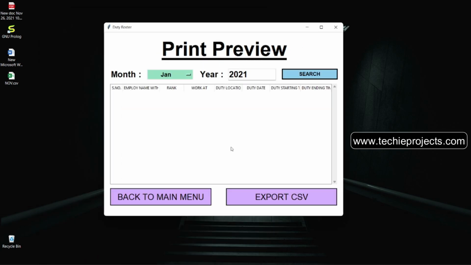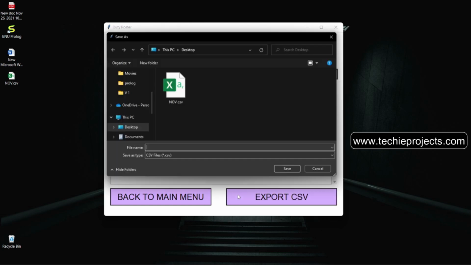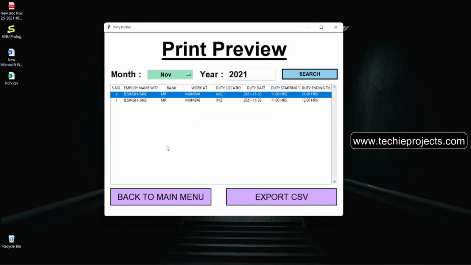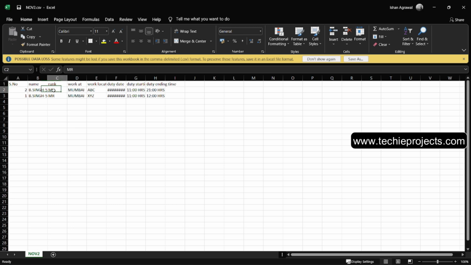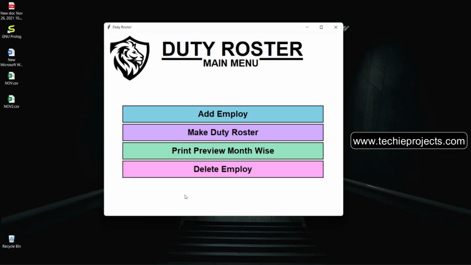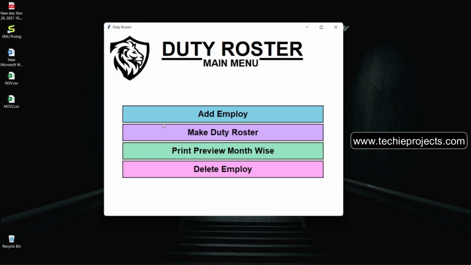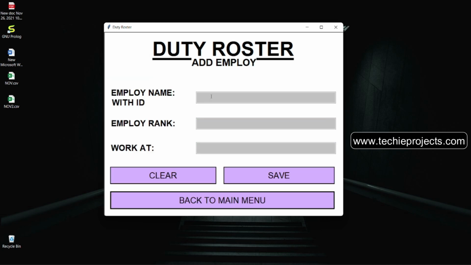Okay, just go back to the menu and print preview. You can export any details. Okay, file saved successfully. Okay, it will store the data in the Excel file. Just click on back to menu. You can also delete the employee. Let's go back to the menu.